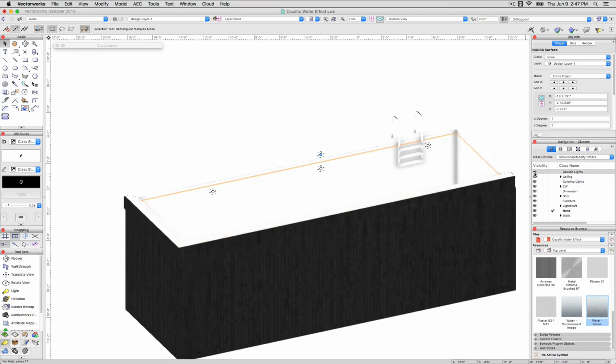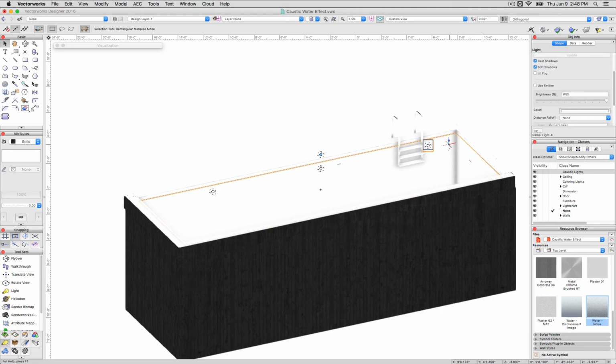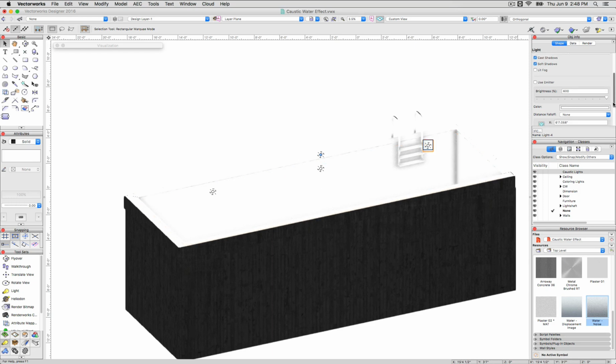The next thing we'll do is we actually have 3 light objects, and you'll see in a moment why this turned white. Each of these is set to a brightness value of 600. 600 to 800 is sometimes what you need to get this effect to work. And these 3 lights in particular have caustic photons set to high, but they're only going to show the caustics.